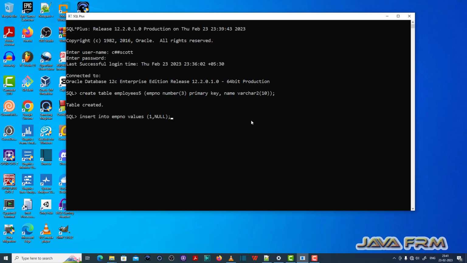Now I am inserting some records into the employees_file table. Okay, one row is created. I am inserting another row. There are some null entries for the name column.